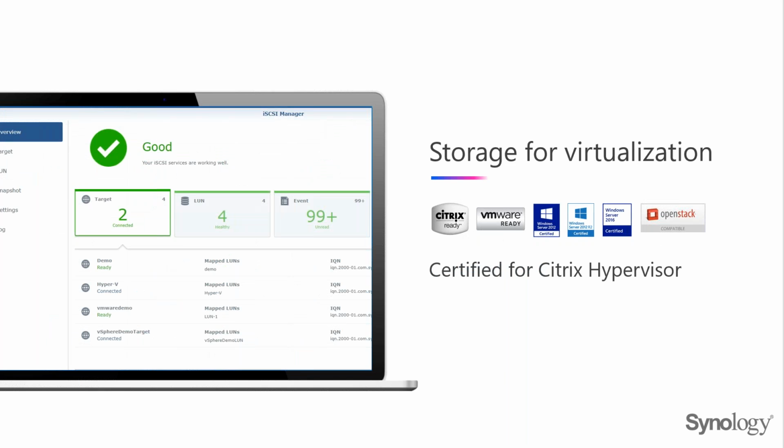We support storage for virtualization across a wide variety of platforms. All those badges you see there on that page are for certifications, and of course, we are Citrix certified.